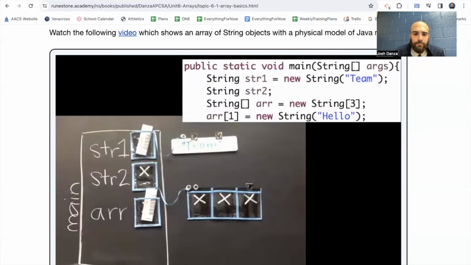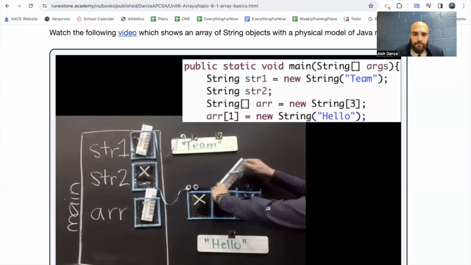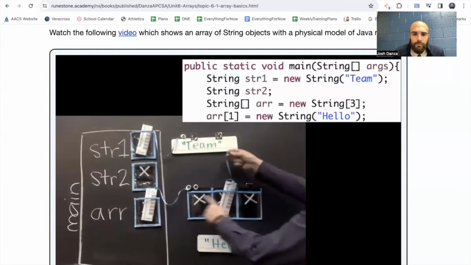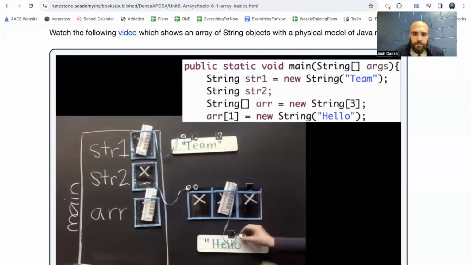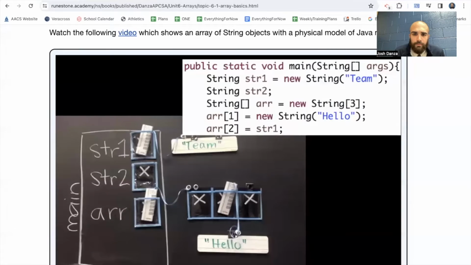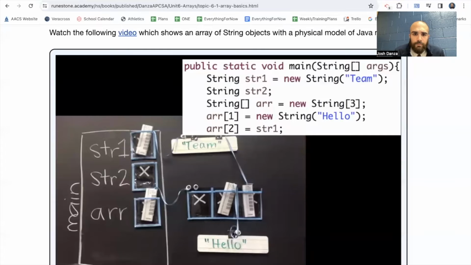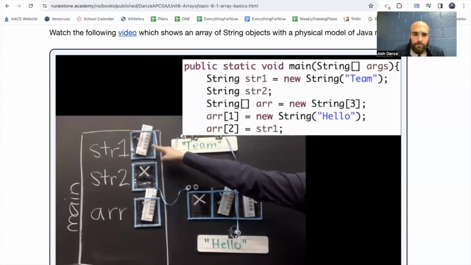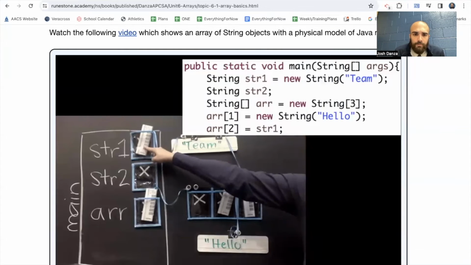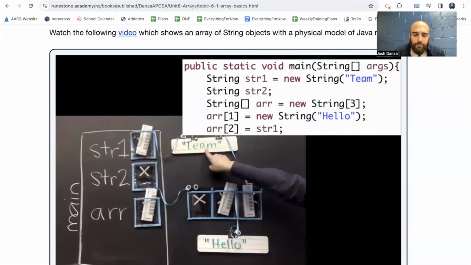You can imagine we could set them. So I'll make a new string for hello, that's the right-hand side. And then on the left-hand side, I'll say array at index 1, so 0, 1, 2, is going to reference that hello. I could also say that array index 2, so it's 0, 1, 2, gets the value of str1. So remember when we use get, we get a copy of what's in this variable. So we got a copy of the variable there, which is a reference that points to team. And so here we got a copy of that variable, we got a reference that points to team.